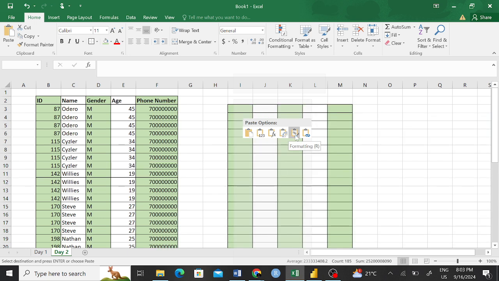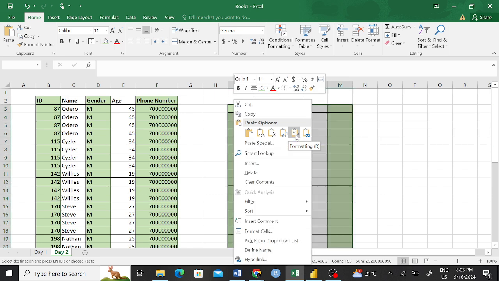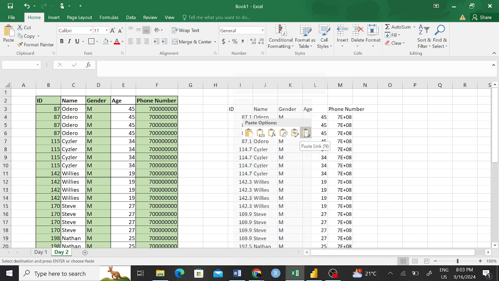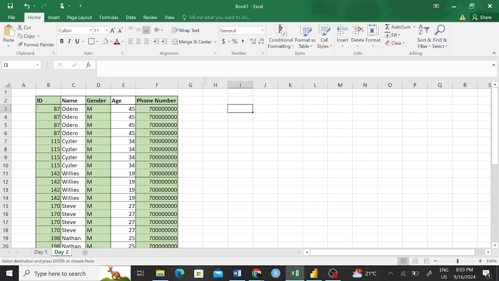And then there is this other one where you're just pasting the formatting. You're not pasting the values, but you just paste the style of formatting that we used, right? You can see it's not pasting for us any of the values. It's just pasting the formatting that we used. And here you can also paste a link. And you can paste it as a link. That is well captured, right?